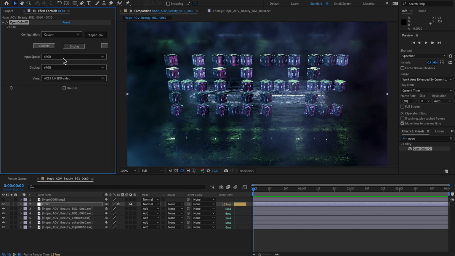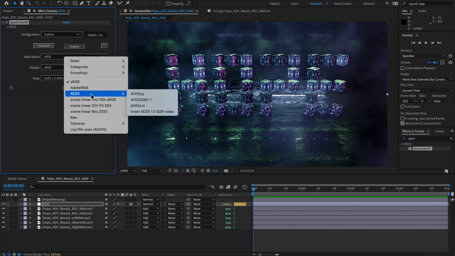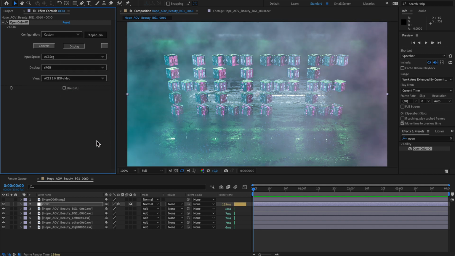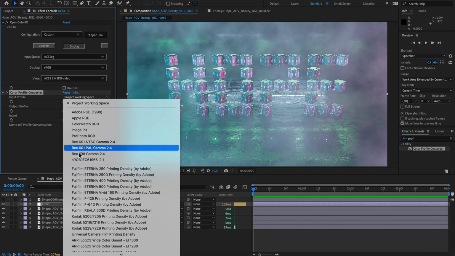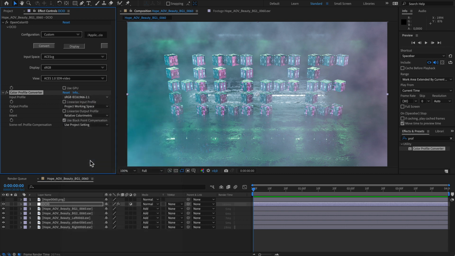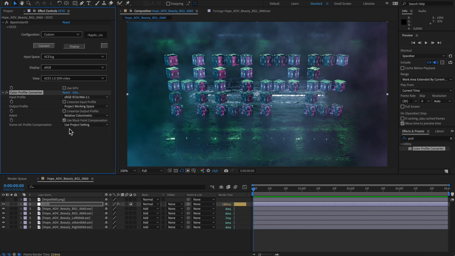Our input space is not sRGB, but ACES CG. That's what we rendered out of Cinema 4D using Redshift. But now you can see that this is still not the same because we still need to convert the color profile. So let me search for a color profile converter. And in here, we just need to set the input profile to sRGB, and then it's going to be the same. The output profile is still project working space.